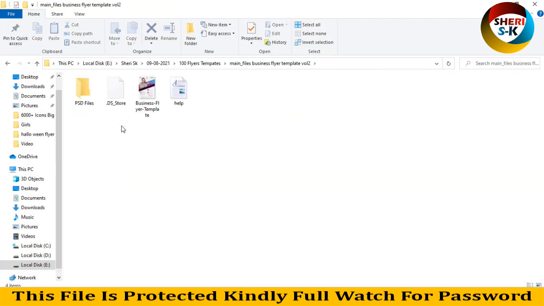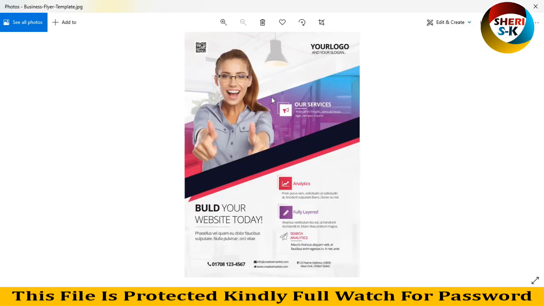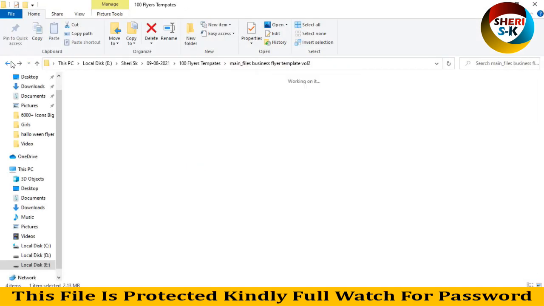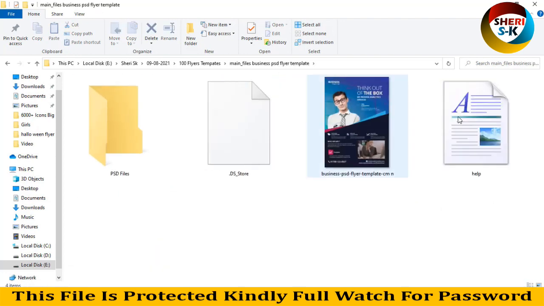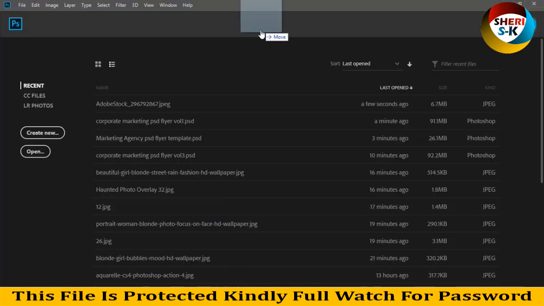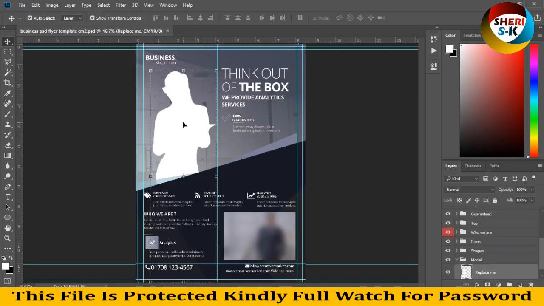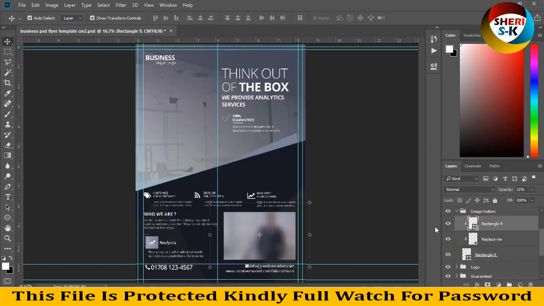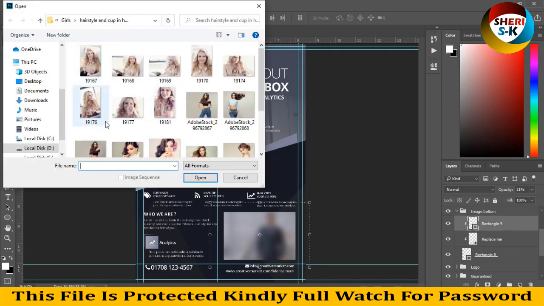Business flare. Wow, but here we need a PNG file for photo here without background. Business flare. Simply here we need a PNG, so I drag this file to Photoshop, delete it and replace it like this.